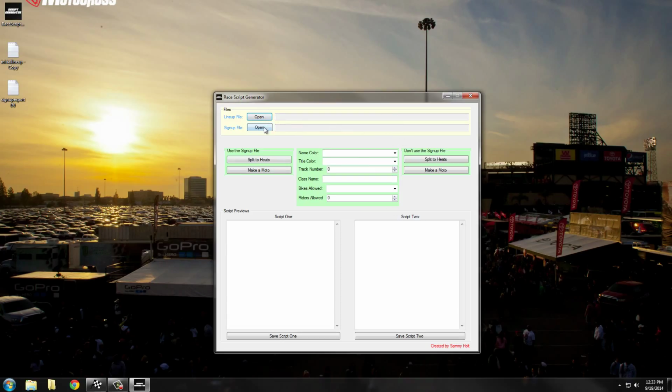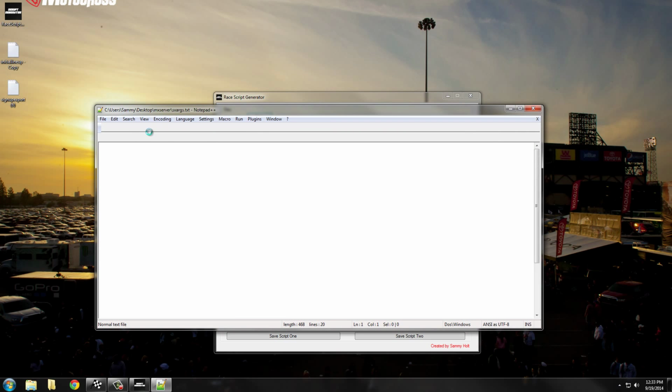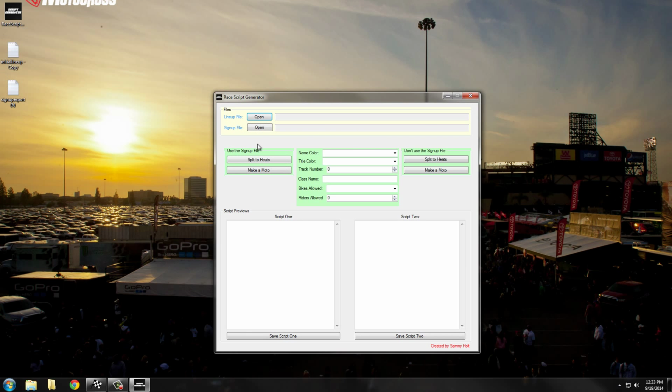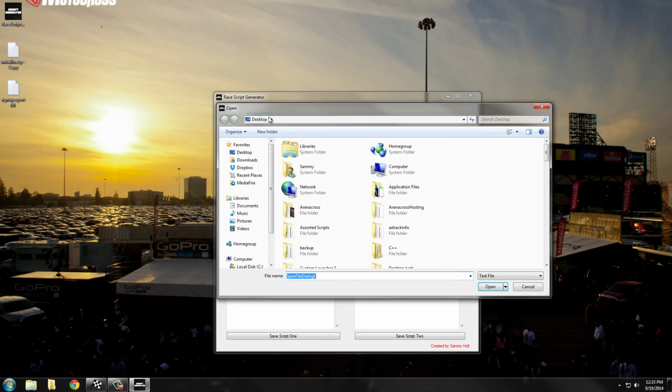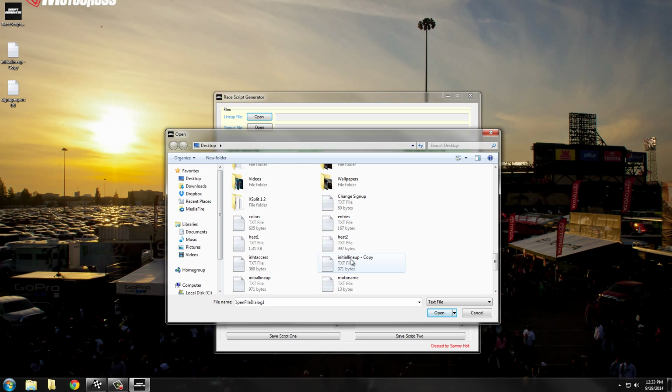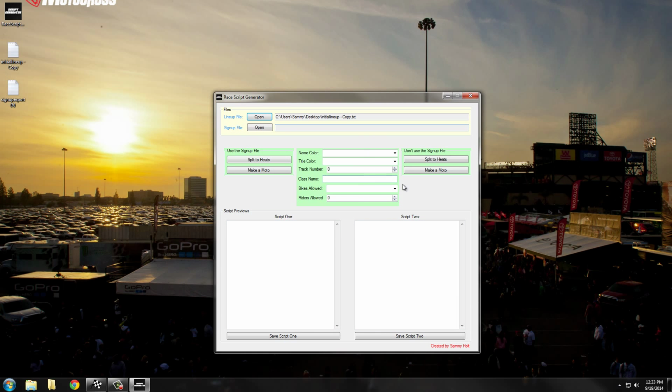But once you have that, you don't really need to know what it is, but basically it just lists all the players that are in the server and some information about them. This is an old lineup file from a recent event. I mean, not really old, I guess. You're gonna want to open that first thing, because you need that for everything in this program. The sign up file is only needed for this side of the controller.